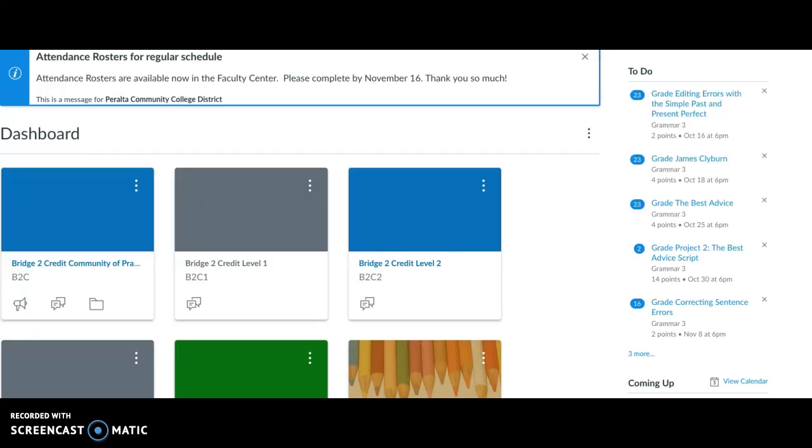Hello, I am making this video to show you how to upload documents to the Bridge to Credit file systems. So first you want to choose the Bridge to Credit level where you want to upload your files. So right now we're doing Bridge to Credit level 2, so I'm going to click on that.